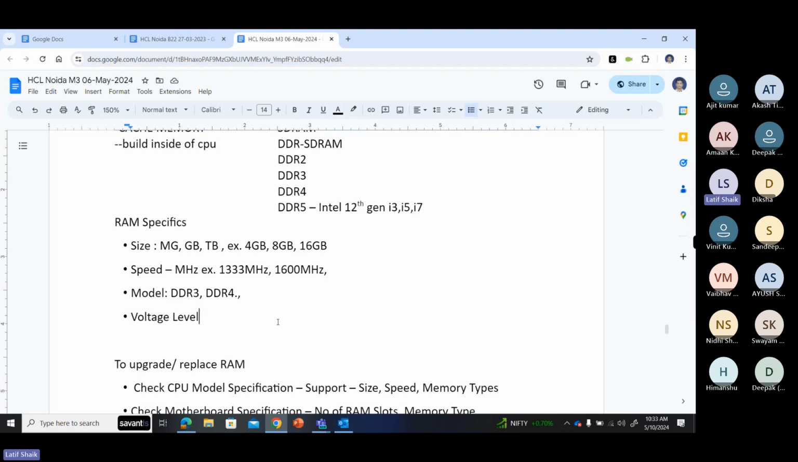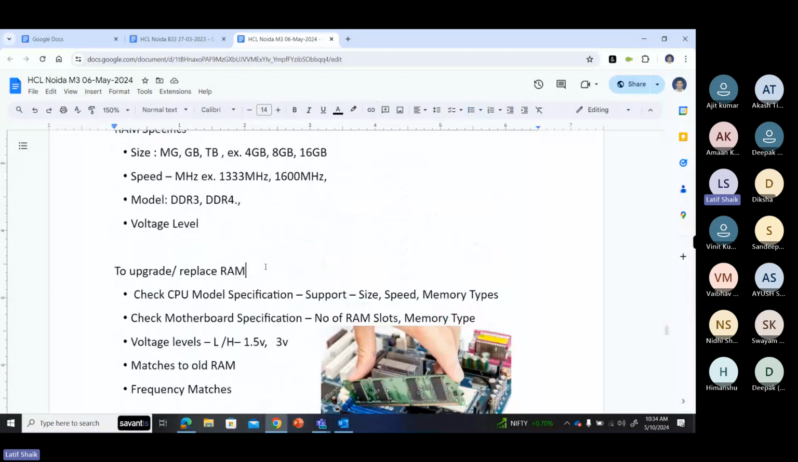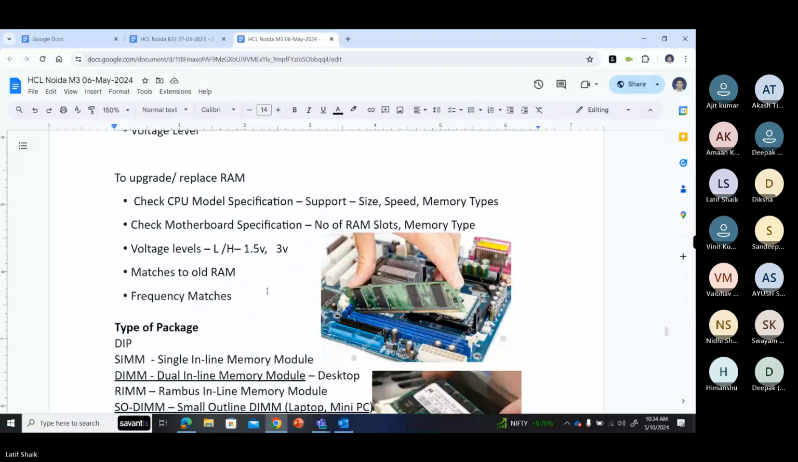We look at RAM size-wise, like 8 GB RAM or 16 GB RAM. Speed of the RAM, model of the RAM, and voltage levels also matter. When you want to replace or upgrade the RAM, compulsorily check compatibility with the CPU and your motherboard, and what type of motherboard it is. Size support, speed support, memory type support, and the number of slots supported by your system are required. Based on that only, we can change it.